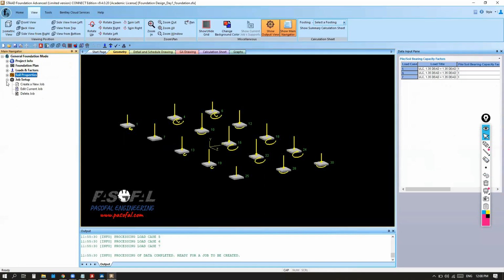I can just expand this job setup. And here I have 3 options: create a new job, edit current job, and delete job. So right now, the first option is create job. So I can click on create job.